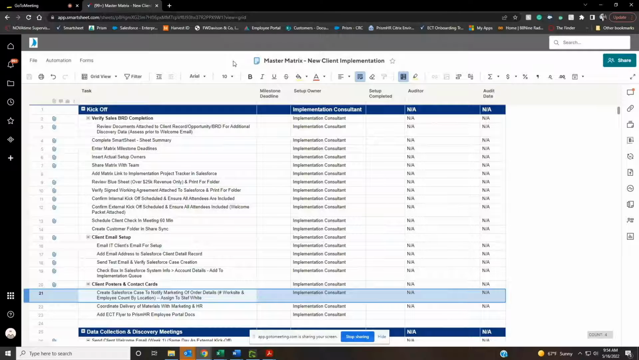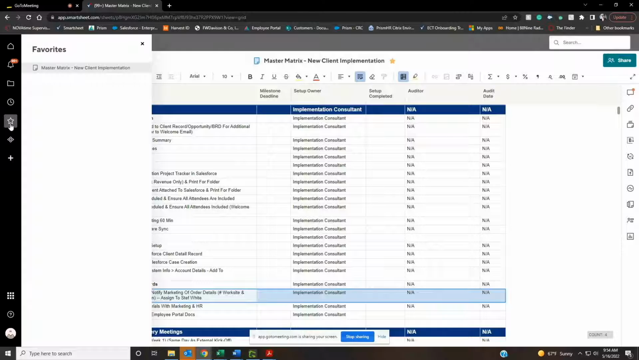Similar process, if you want to save them as a favorite, you can go ahead and click the star icon here at the top next to the name. It'll indicate once the star is illuminated, and then it'll list over on the top, on the left side of the screen here under your favorites.